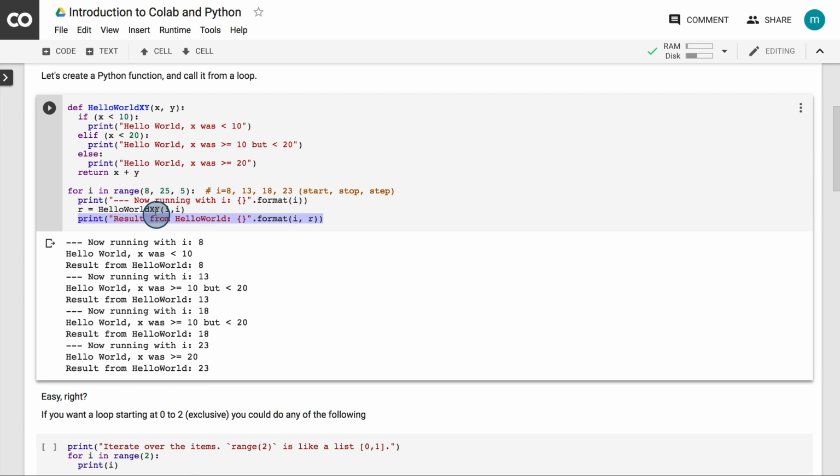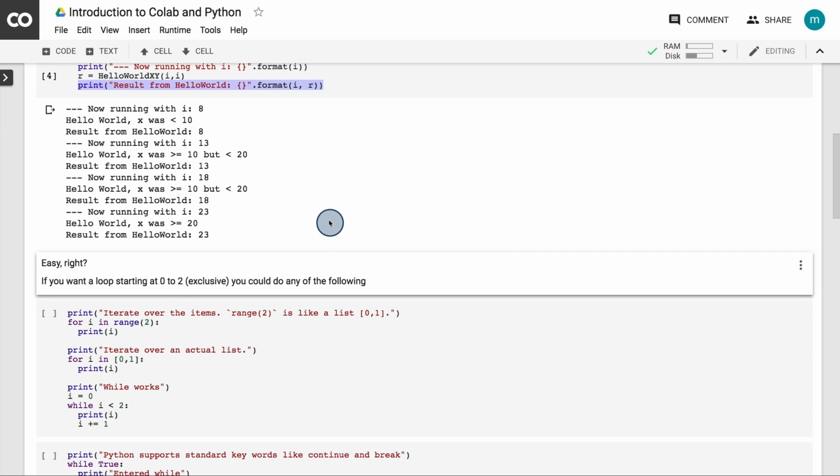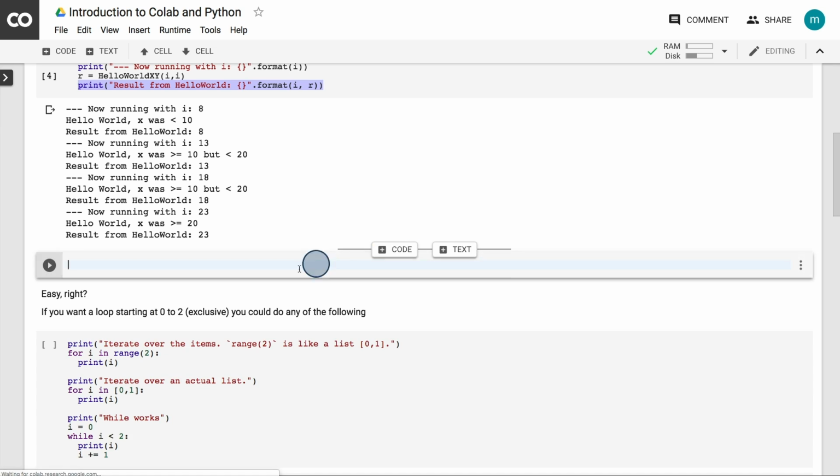Alright, those are the results. Let's also insert a new code block and print the result of hello world xy with the argument 1 and 2. And then we execute it.